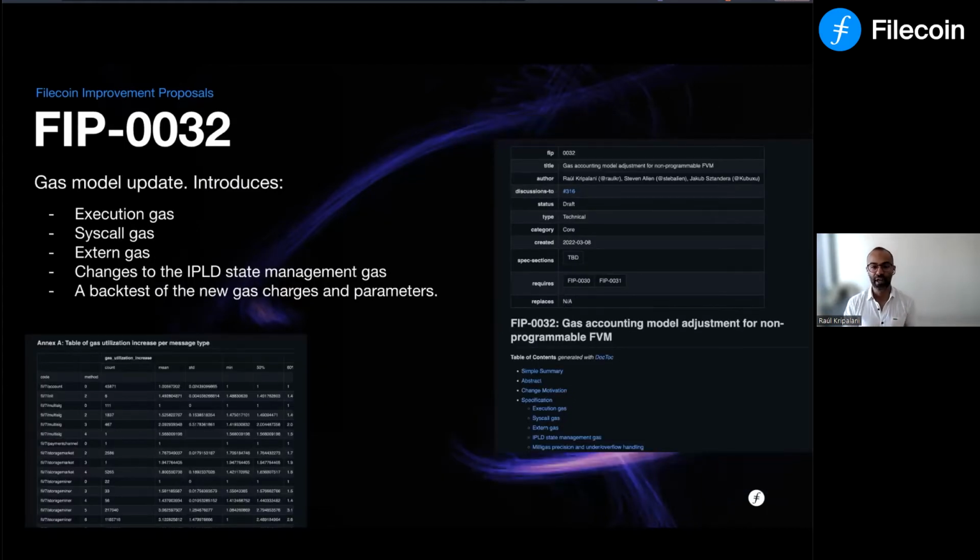Now, FIP32 is, so given that we have this new runtime environment that has completely different execution characteristics, and also we have this new bytecode that is specifying the execution logic, and that we know that all nodes are going to follow, this introduced a bunch of gas model updates to account for all of those changes in the network. So things like execution gas, syscall gas, extern gas, and changes to some of the fees.